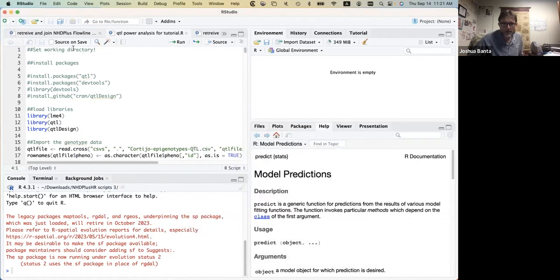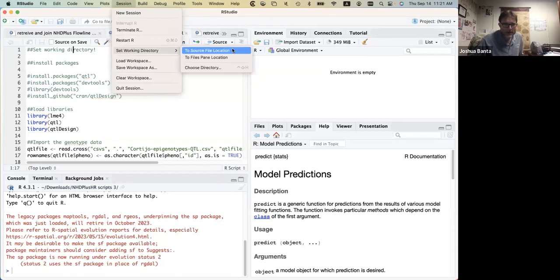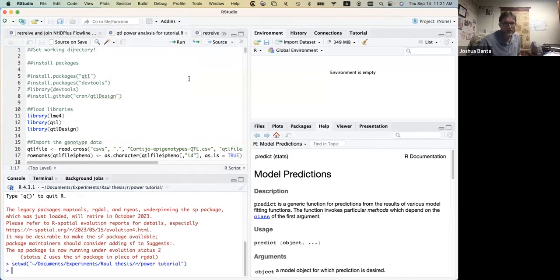So the first thing we want to do is set the working directory, and we'll set it to the source file location. So it just sets it to wherever we have the script, so it'll set to that folder. If these packages aren't already installed on your computer from some previous work, you'll need to install them. If they're already installed, you don't ever need to do it again. That's why I've got it hashed out, but you will at least need to load the libraries every time.